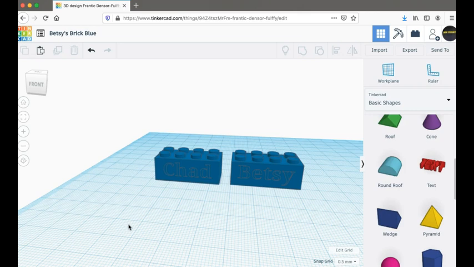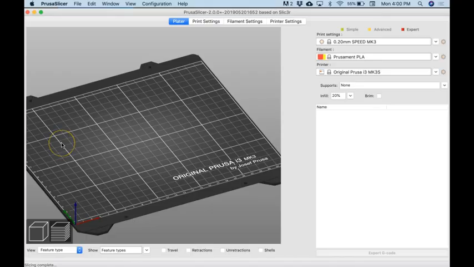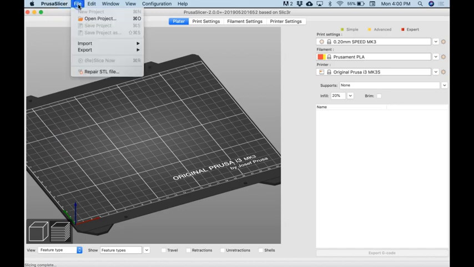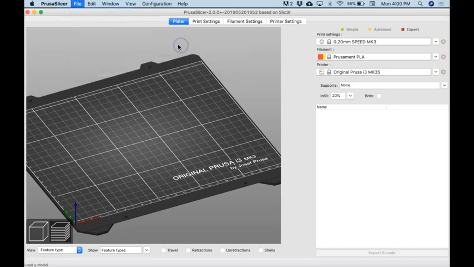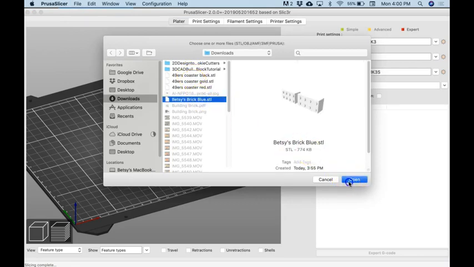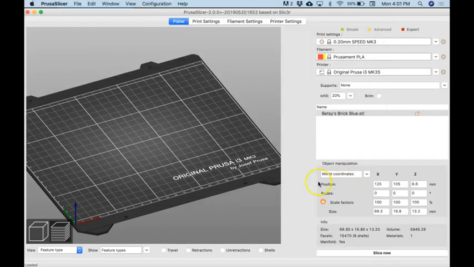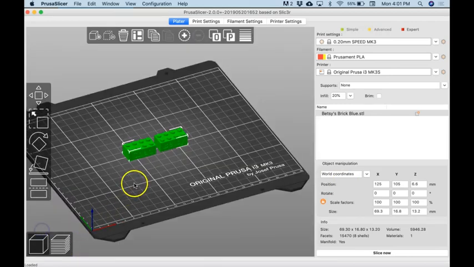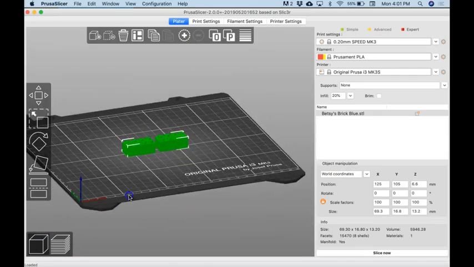So now the last thing I need to do is slice my brick. So I've opened up my slicing program, Prusa Slicer. Yours may be different depending on which slicing program you use, but your process should be fairly similar. I'm going to import my files, and I called mine Betsy's Brick Blue, so I'm going to import that. And I can see what it looks like, make sure everything looks like I want it to.